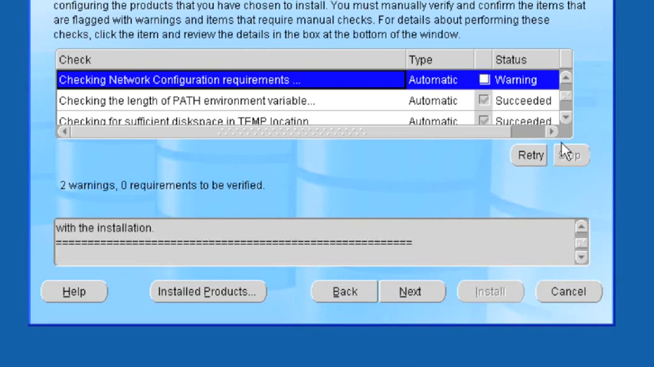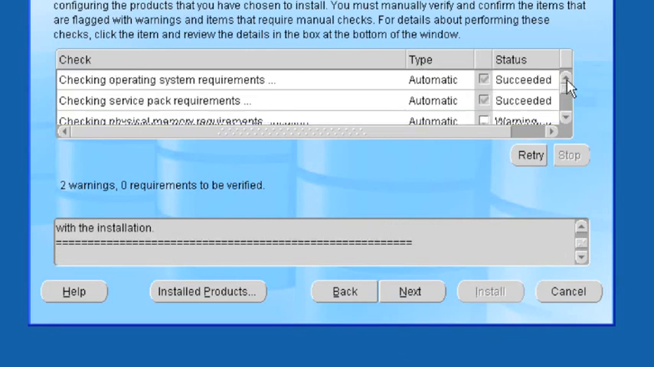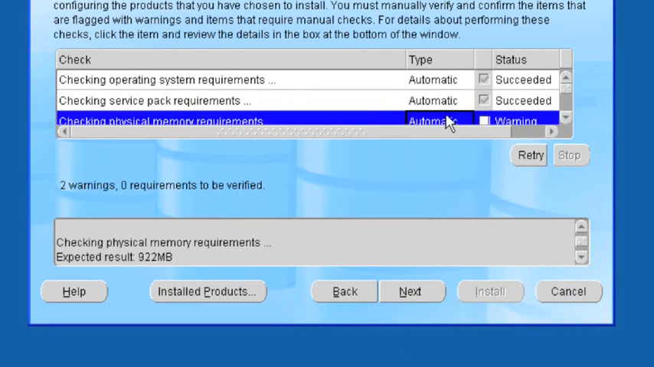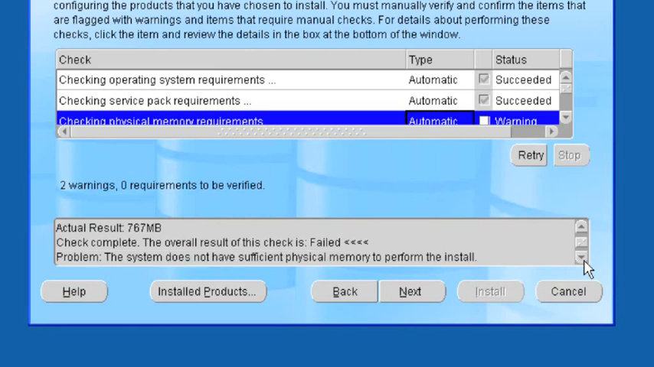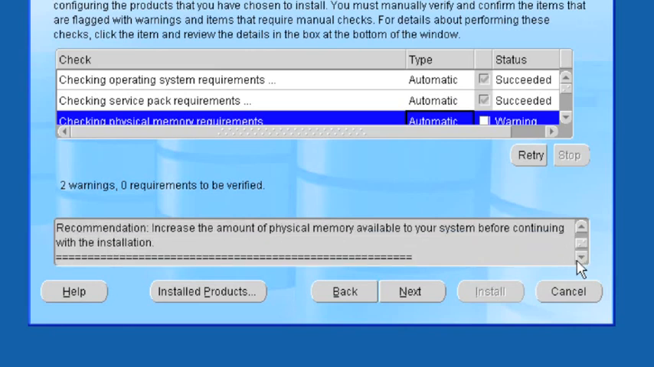And I have low memory, so if I come up here, it's going to tell me a little bit about my not so good memory requirement. It expected 922 megabytes. I don't actually have that. Actual is 767 megabytes. Oh well, it failed. But my system runs slow anyway.